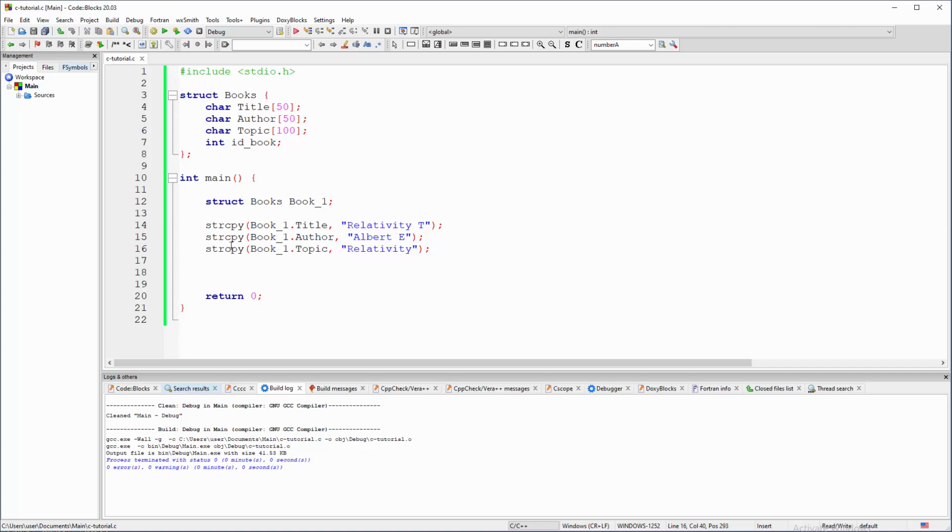What about the number? Well, we cannot use string copy because this is for strings. We will use just the target when we talk about integers. There is no need for string copy, just entering numbers. So book1 dot, and what is the target? ID of the book, and equal, not dot, guys, not dot, but equal to, I don't know, this one. Okay. Right, so we have entered stuff somewhere in a PC, in memory, based on this structure.